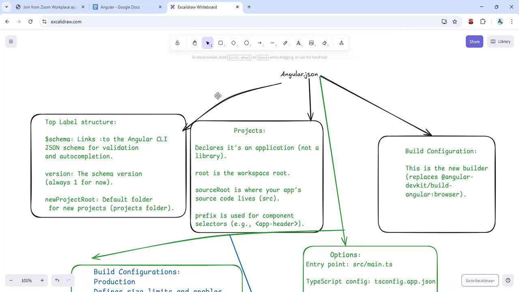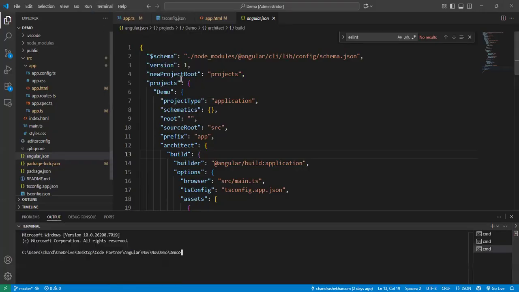So actually, angular.json is used for the CLI purpose. It means when you right click, go to the terminal, and write ng build or ng serve, these are CLI commands. For this purpose, the angular.json file is used.